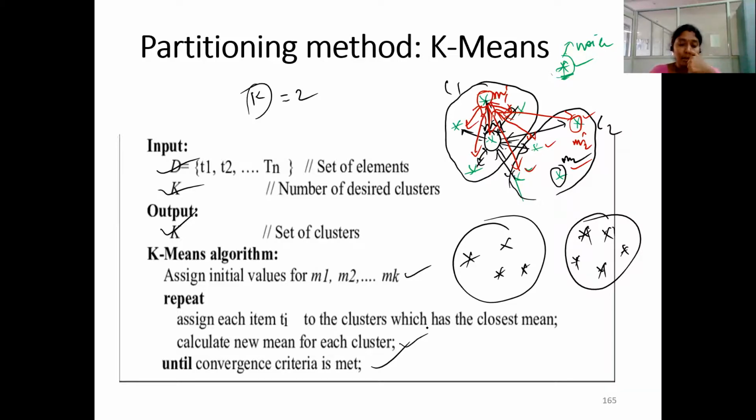Is this clear or not? Anybody, just explain the procedure again?